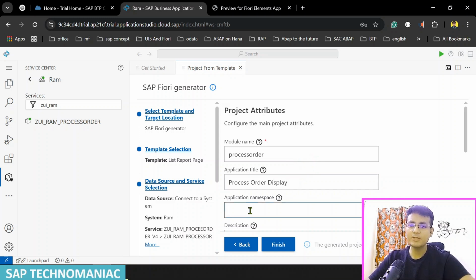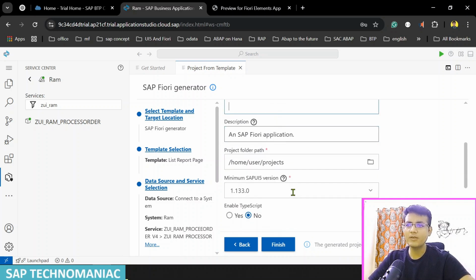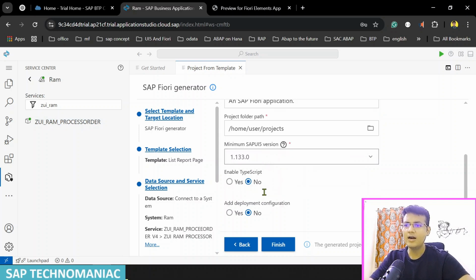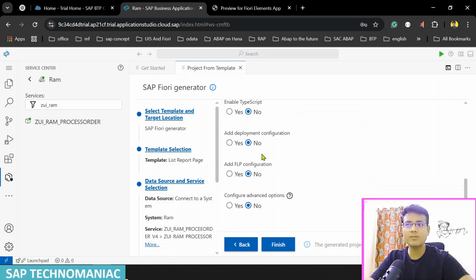You can give the namespace also, whatever you want to follow. It is not mandatory. As of now I'm leaving it blank, but you have to give it as per the standard your company follows. The project folder path I'm giving is the same path which I currently have, and I'm using the latest version. You can enable TypeScript, enable deployment.